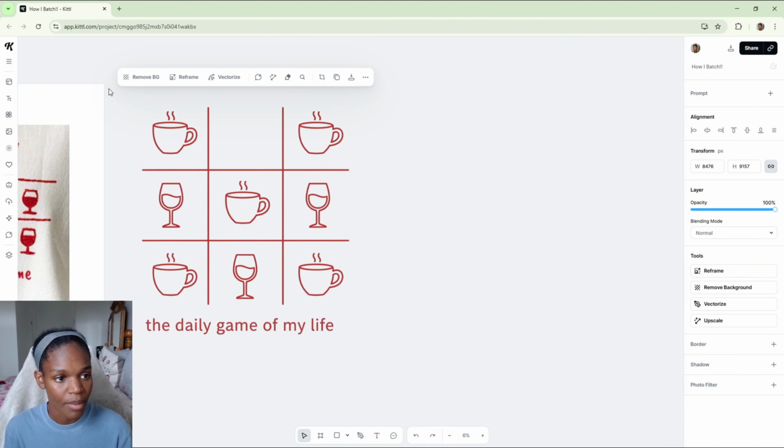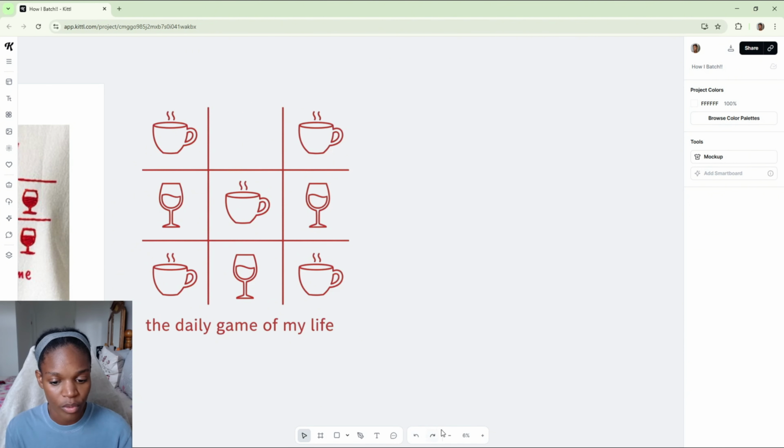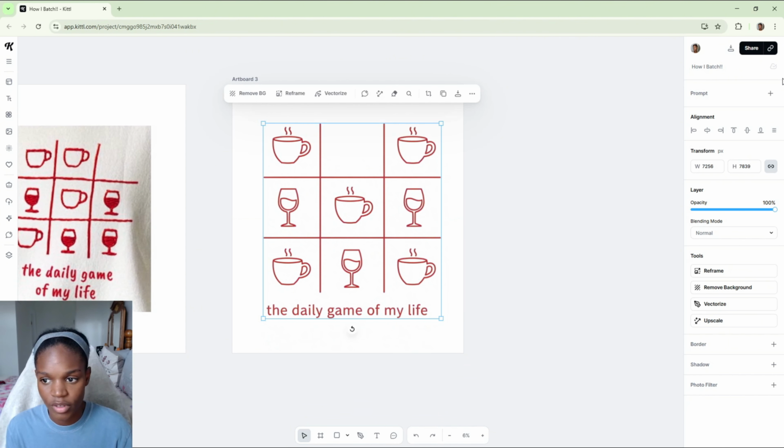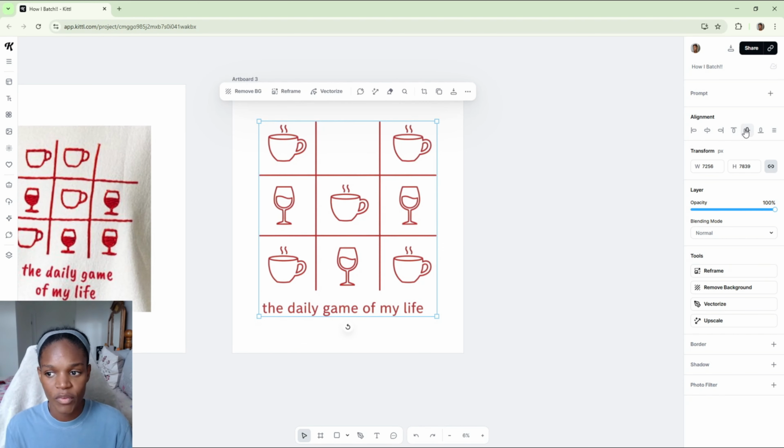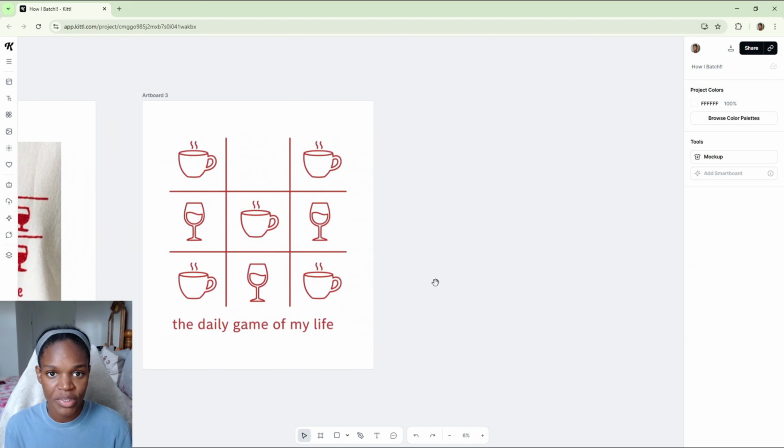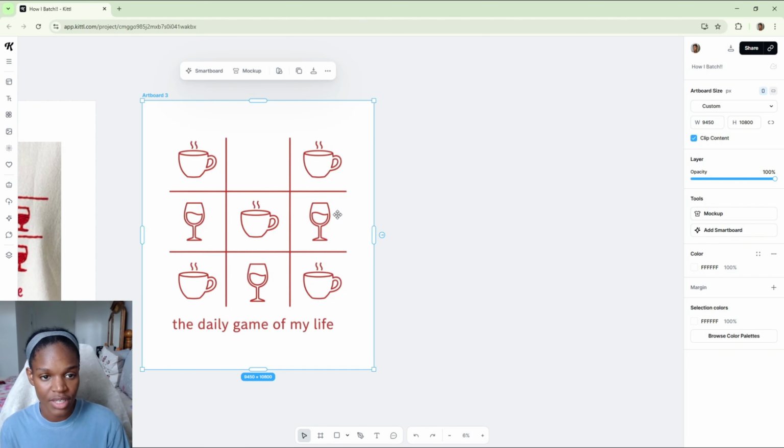And next, I'm going to get this onto an artboard. Now that we've got this here, again, I'm just going to center it. But now that we've got this design here, what we can do is create a smartboard so we can bring it into our niche or add the different graphics we want. So what I'm going to do is hit artboard up here, and that's just going to select the artboard. And from here, we're going to click smartboard.